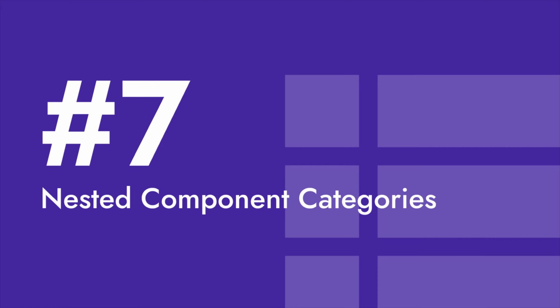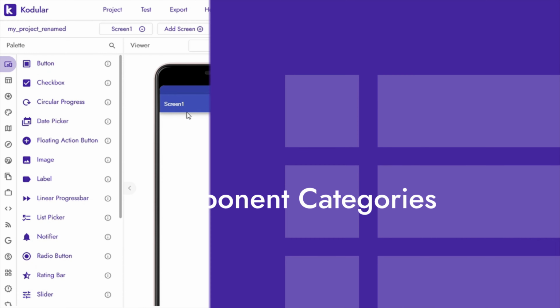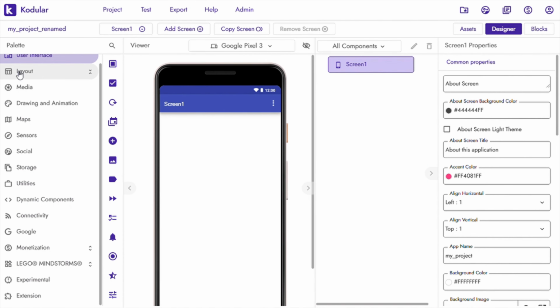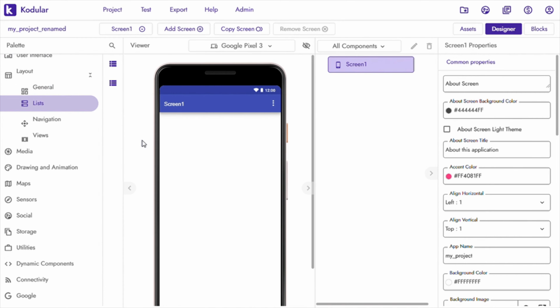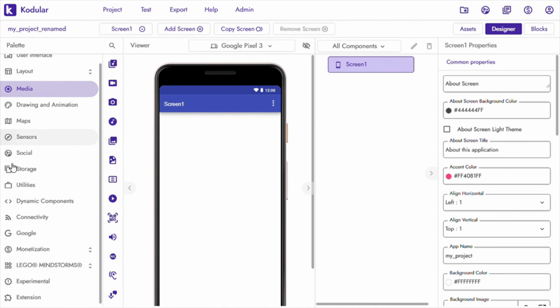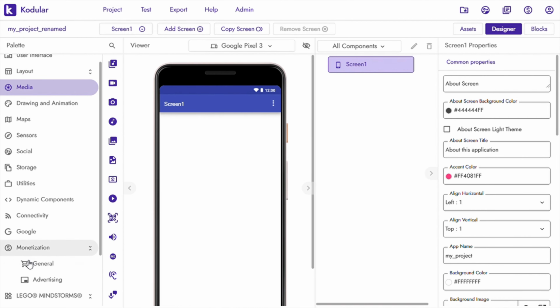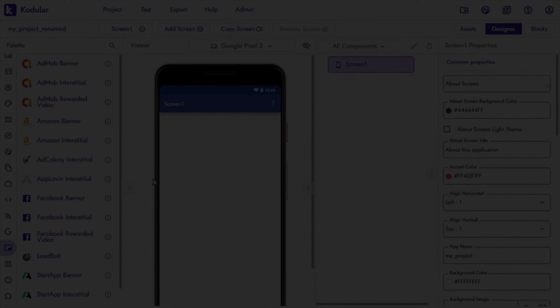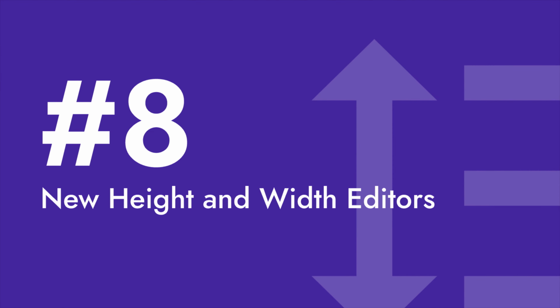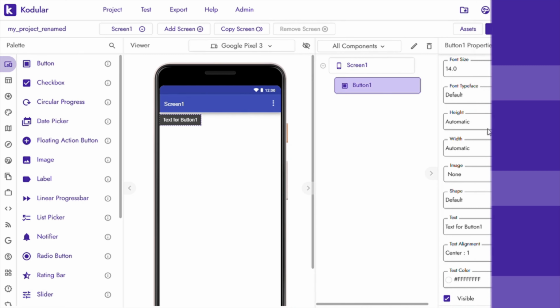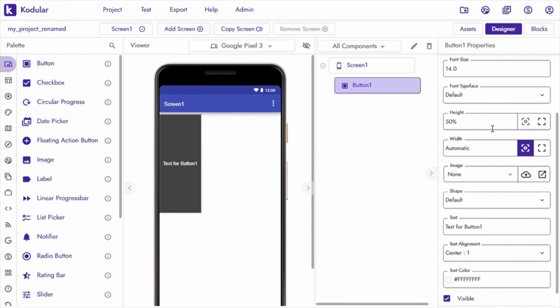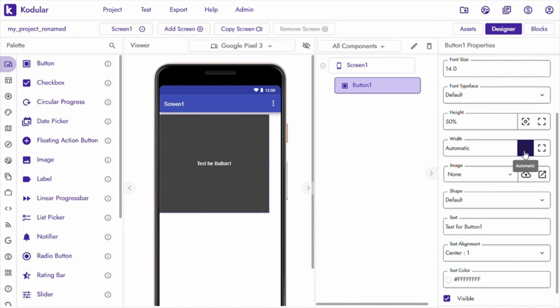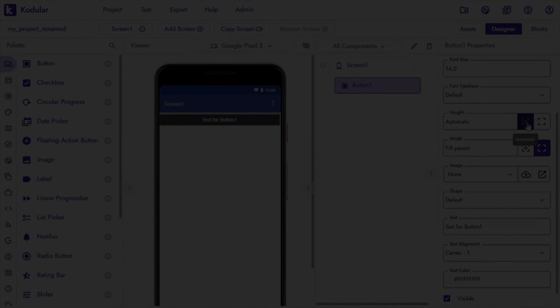Number 7. Nested component categories. It's easy to lose track of all the new components Kodular Eagle has introduced. So, we've organized our components into new categories so that they can be found more easily. Number 8. New height and width editors. We've replaced the old pop-up height and width editors with new text box-like editors. We've made it much easier to edit the pixel and percentage values, and to choose the defaults.